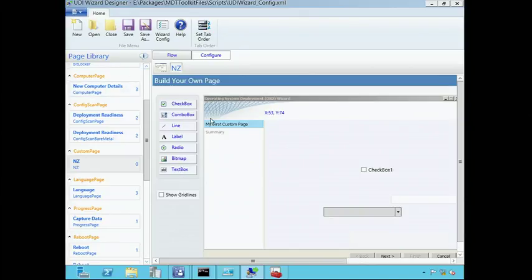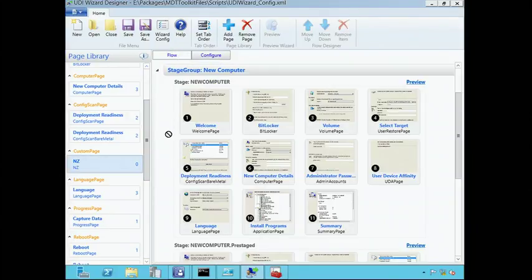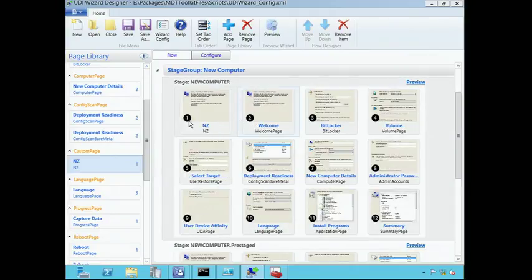When I'm happy with the particular page, I can go back to the flow and say that I want to add that page in to a particular point. Like maybe I want to put it right after, or in this case, right before the welcome page. And then at that point, I can click to preview and see what my new page looks like.